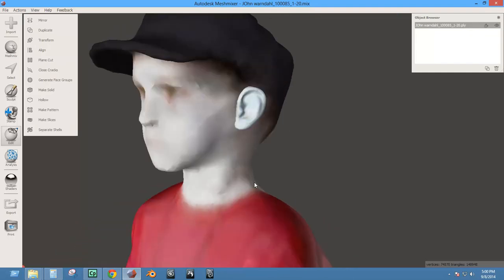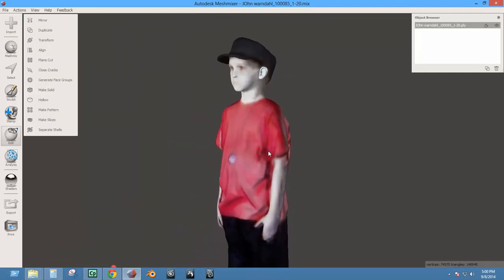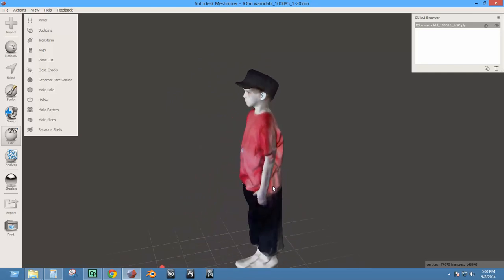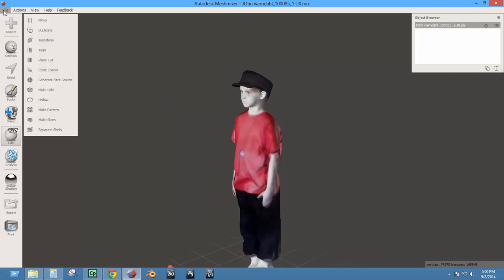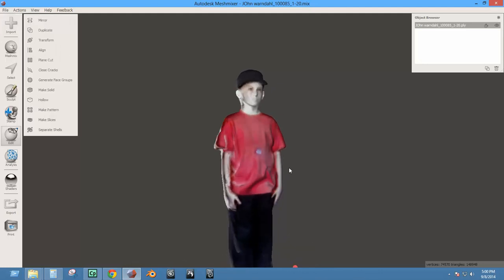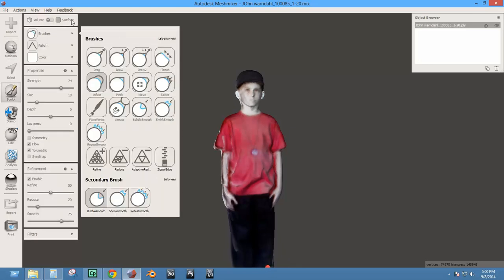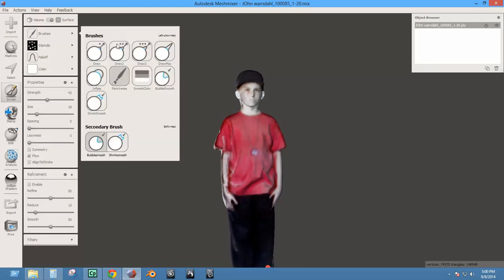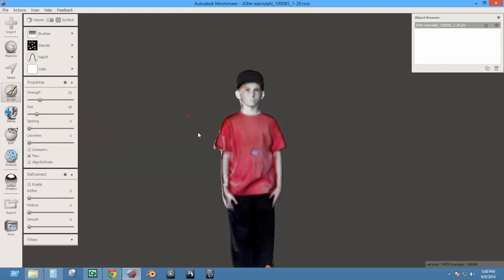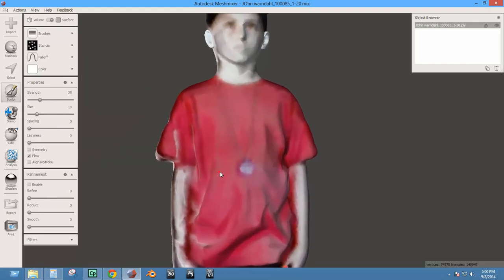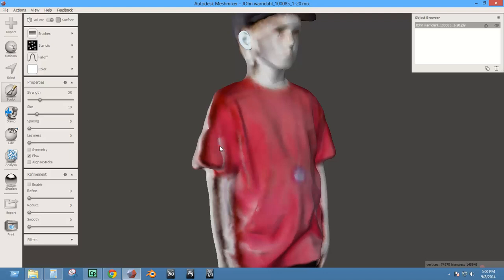Now I can go in and start painting. So again, I'm going to save before I start painting. So I'll do File, Save. And so now I can paint. So one of the things I'm going to do first is I'm going to blur. So I'm going to go to Sculpt, switch this to Surface, switch this to Smooth Color, and I'm going to try to fix some just weird areas first.